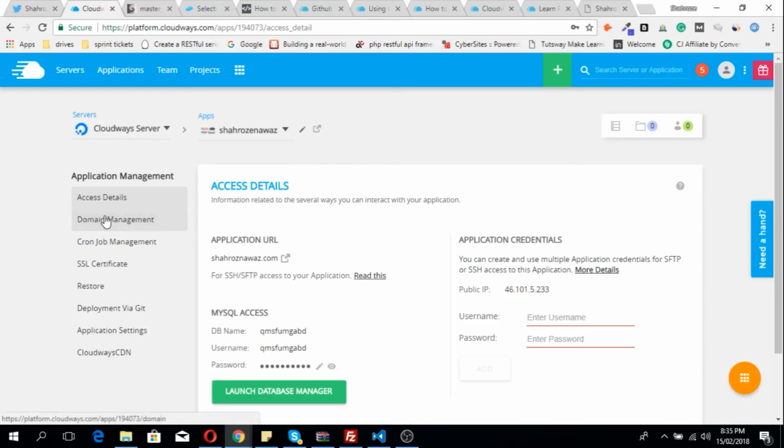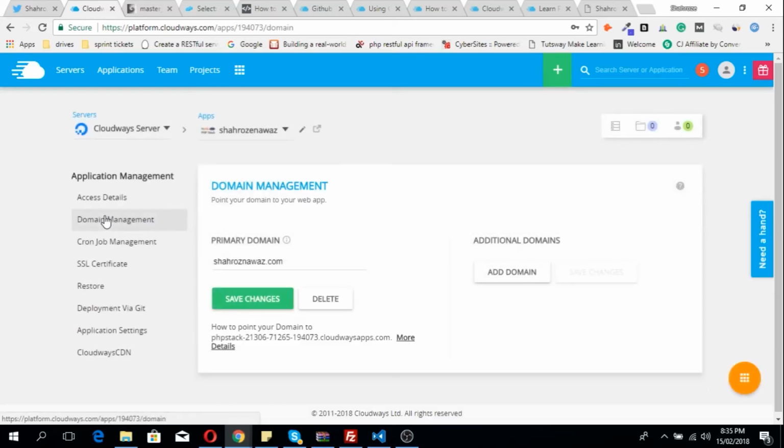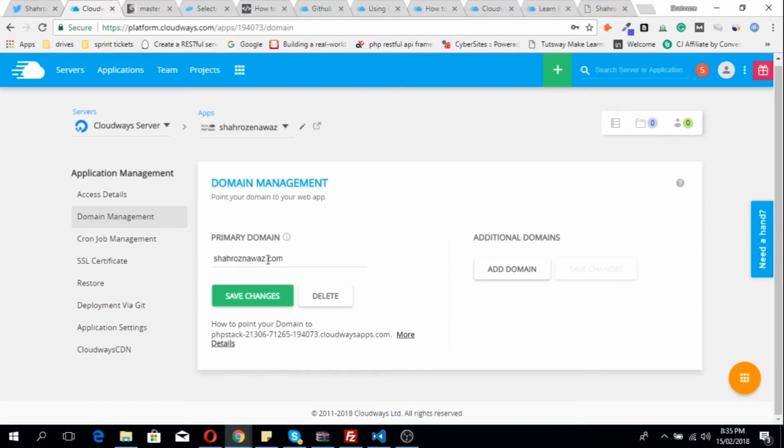So here is the domain management. I know you guys love the domain management system and etc. So you need to put the domain name here and just click on save change. Obviously you have put the staging URL in your Namecheap or GoDaddy websites. So just put your domain name here and click on save change.